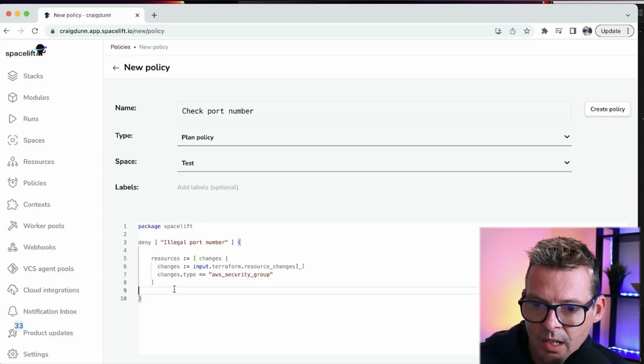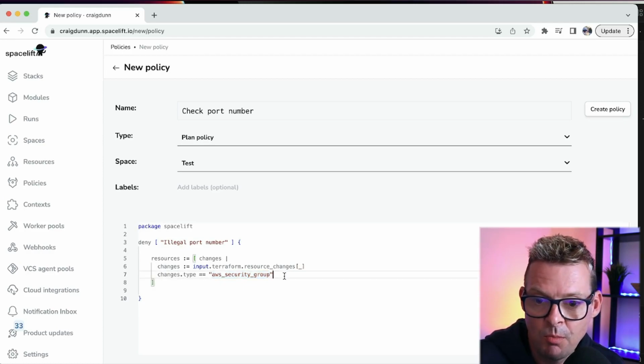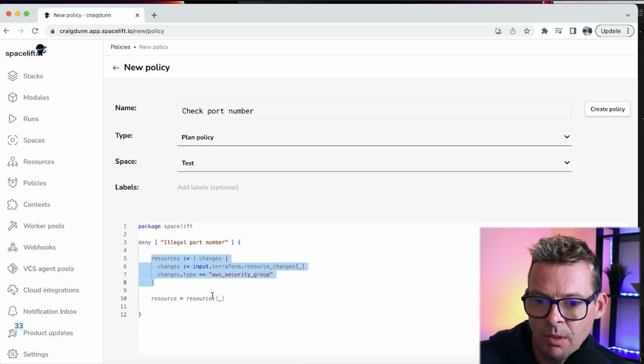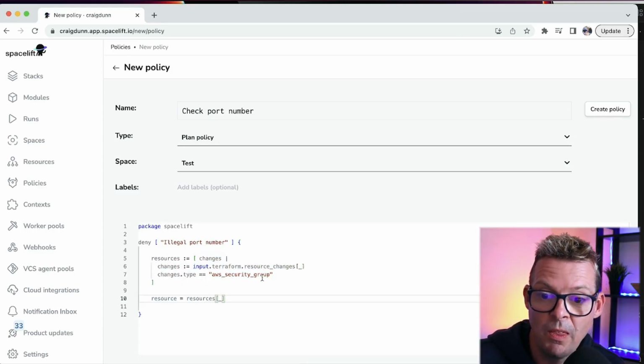So in this first block here, all I'm doing is filtering down all of the resources in the plan to just those that have the type of AWS security group, because they're the only ones that I care about for this policy. Now here I'm going to assign a new variable called resource, and that's going to iterate over all of the resources within here that we sourced from this section up here. So resource will iterate over all of our AWS security group resources within the Terraform plan.